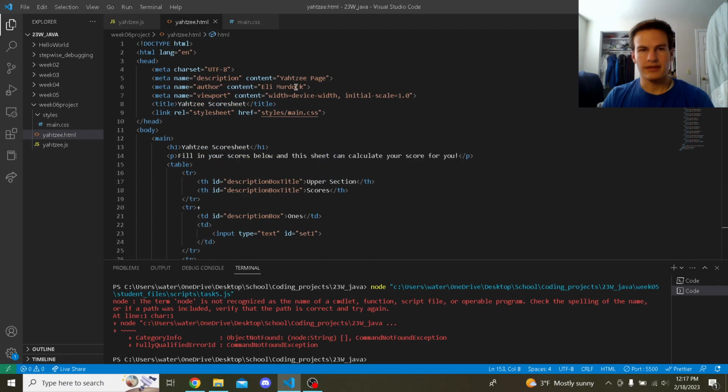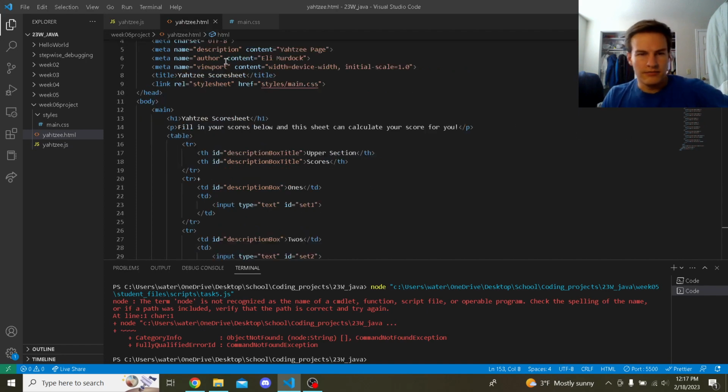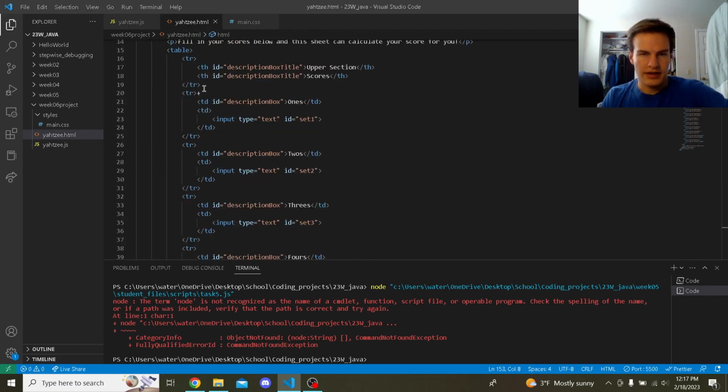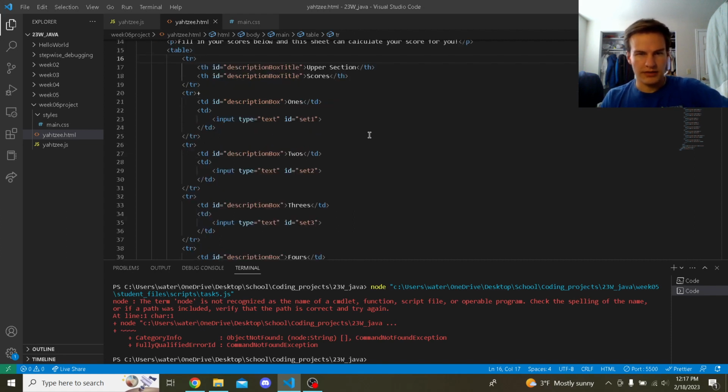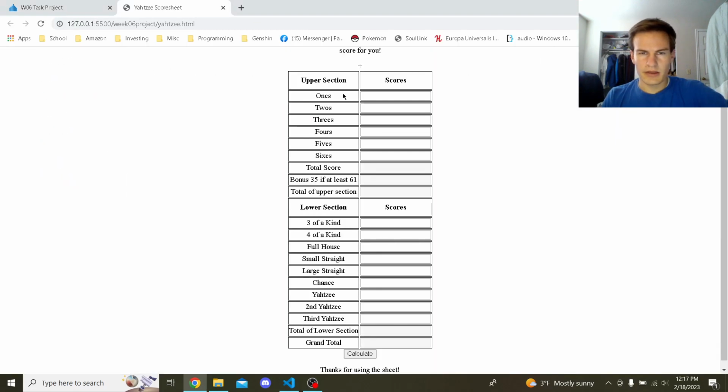Starting off with the HTML file, it has the title at the top, and then a whole bunch of boxes going all the way down, laid out in a grid, or a table rather, with rows and columns and headers and regular boxes. When the HTML is displayed, it looks something like this, all laid out with a nice border around it, and a calculate button at the bottom for when you've put your scores in.